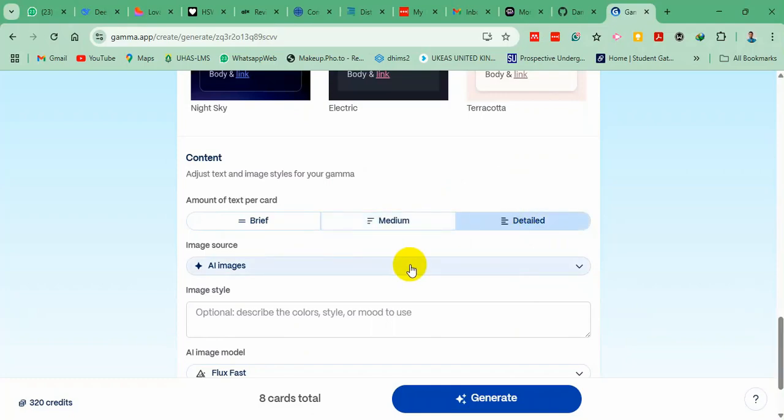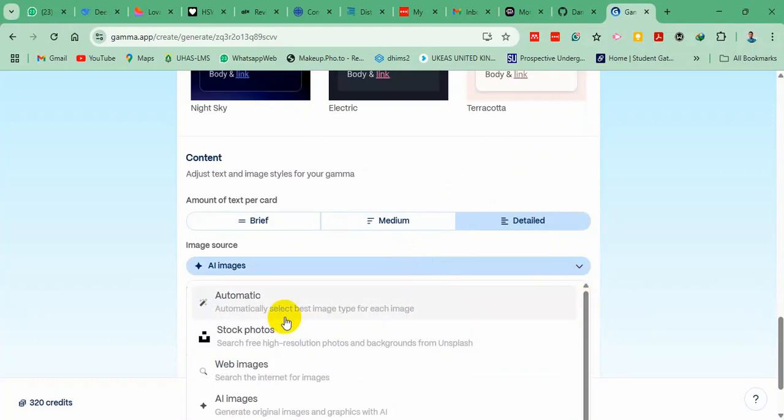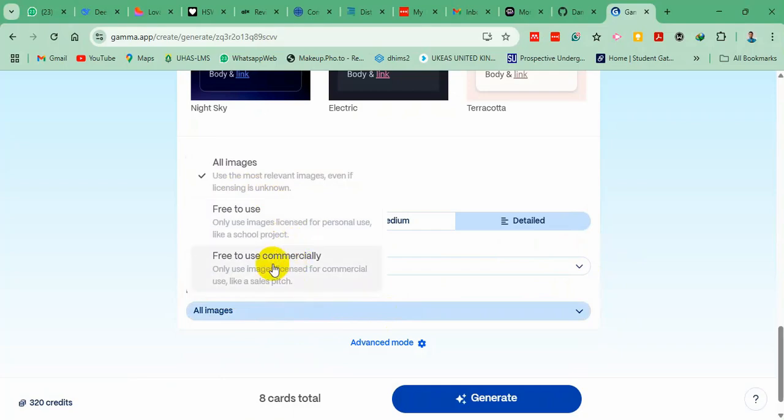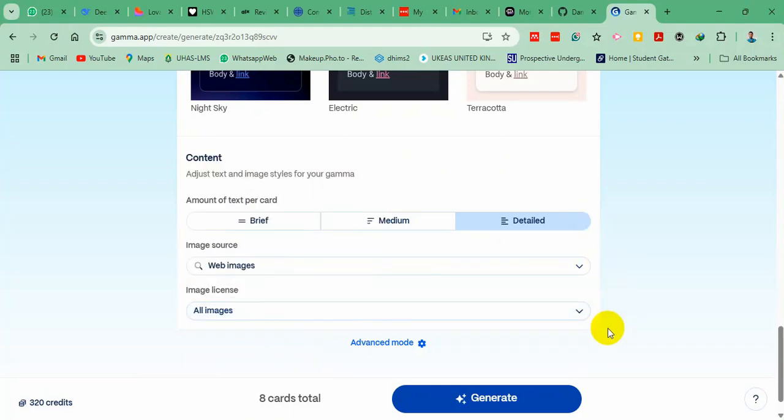You want AI images to be there, so you can choose automatic stock web page images. So the web page images is going to take images from Namibia, relevant images from Namibia, and then some images of teenagers being pregnant and all of that. And then the image license is AI images, or we can say free to use commercially. Then you just do what? Generate. You can feel free to explore any feature that you want, but basically we are using the free version.